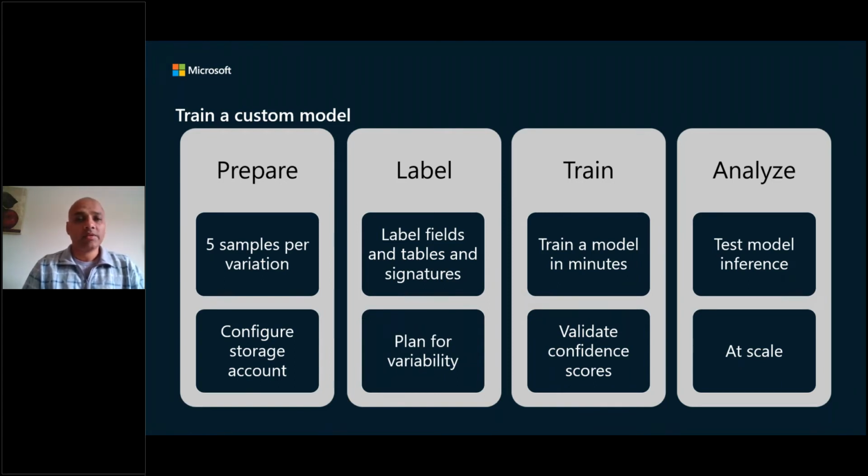The last step in this process is essentially training your model, and then you go through the process of validating confidence scores and then testing the model. So let's take a look at what this whole process looks like end to end in the studio, right?